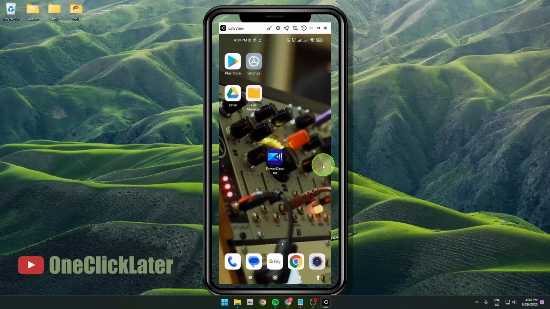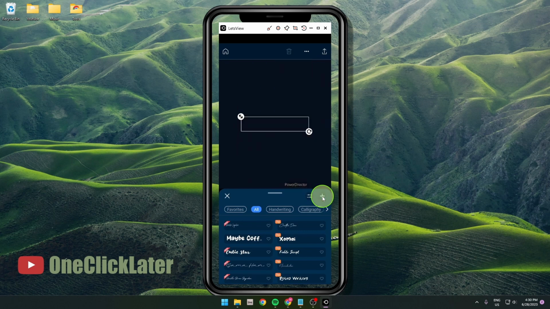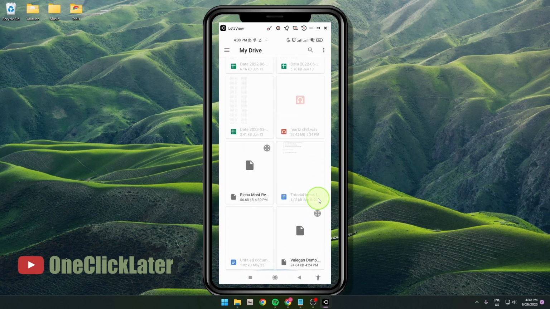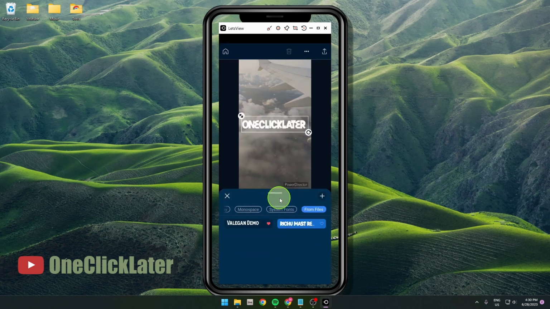Then go back to PowerDirector. Click on this plus now. And if you scroll down, you will see this font here. Just click on it. And here we go. Now you can use it. And this is how you can add custom fonts to PowerDirector.